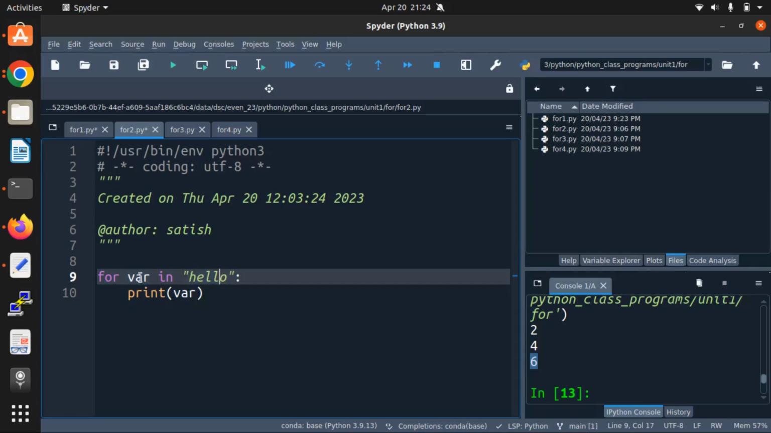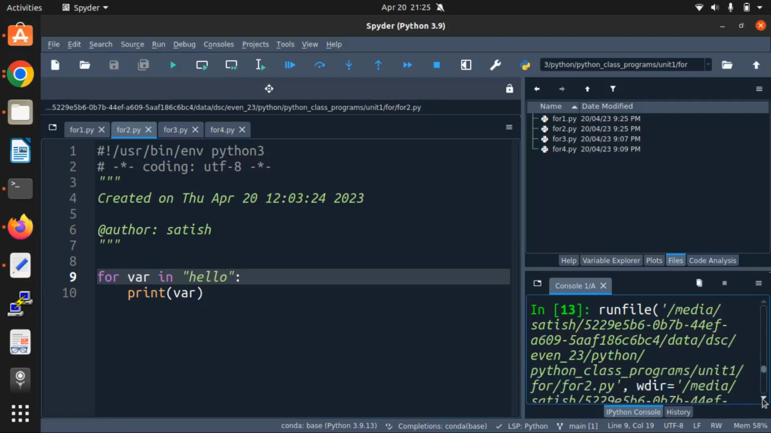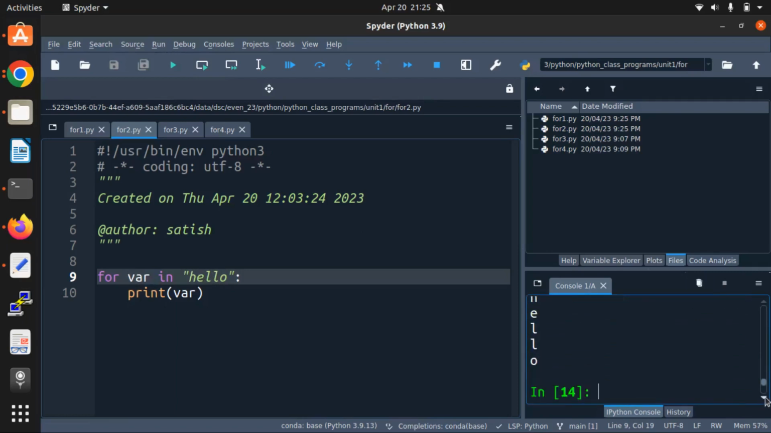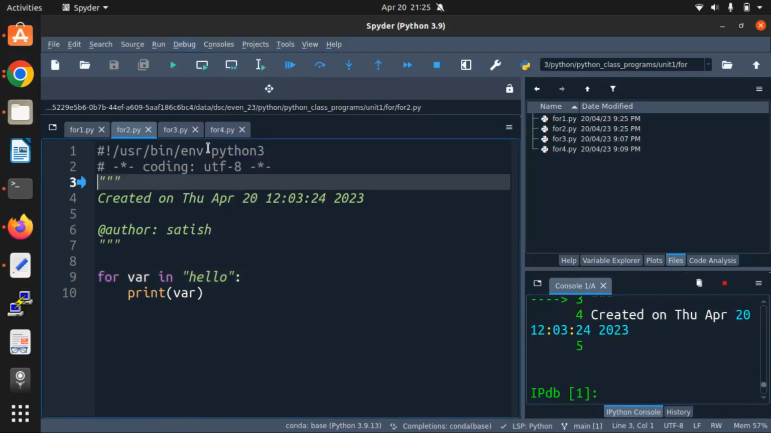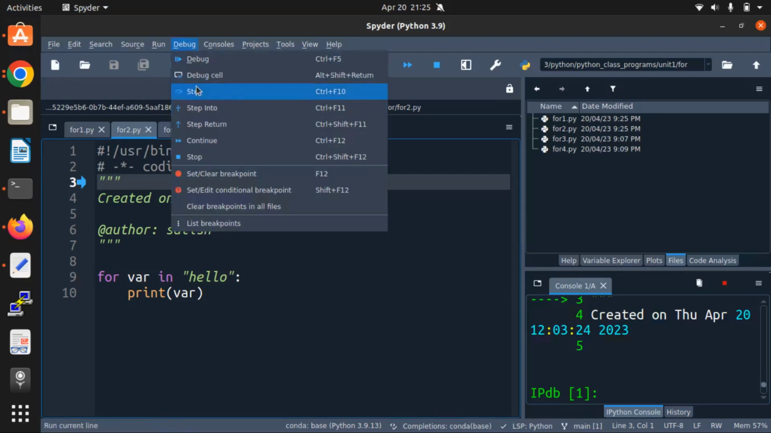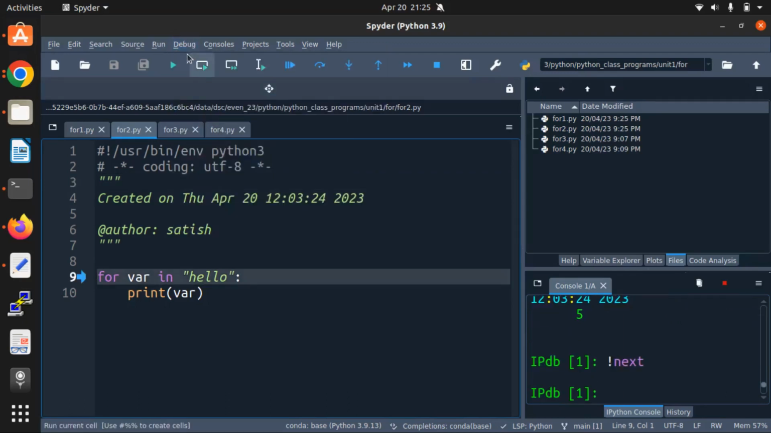So I say for var in hello, which means the first time I come into the for loop, H gets assigned to the variable. Second time E gets assigned, third time L gets assigned, fourth time again L gets assigned, fifth time O gets assigned. So if I run it now, you can see it is HELLO. Okay, so maybe we can do a single step once to see how it works. So let me go one step at a time. So it's starting the for loop now.